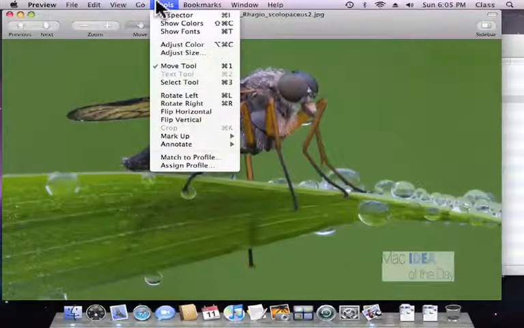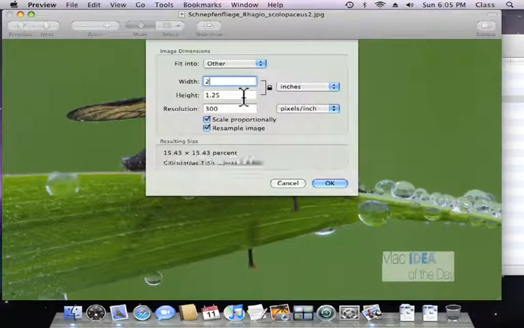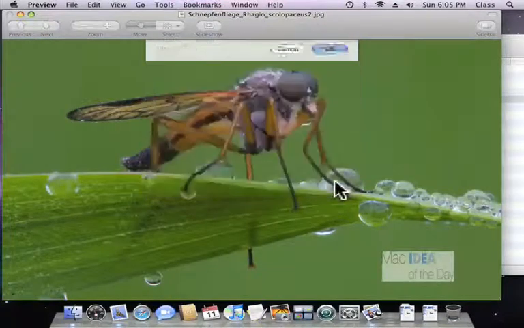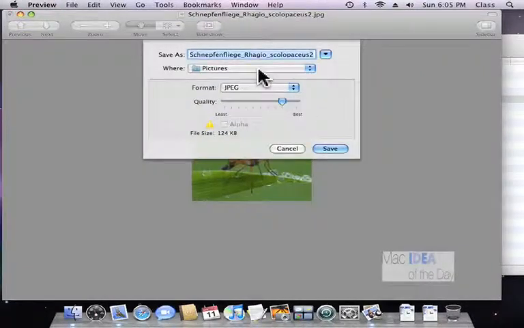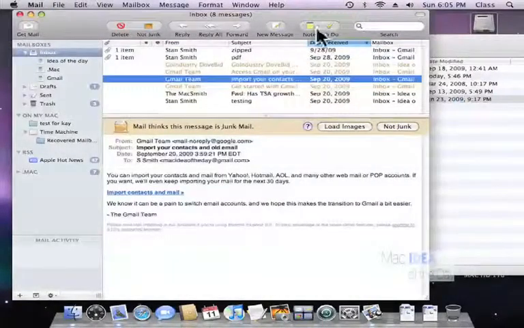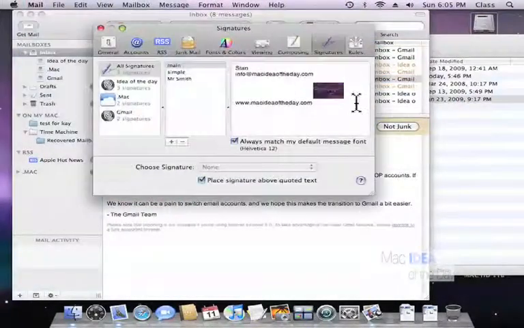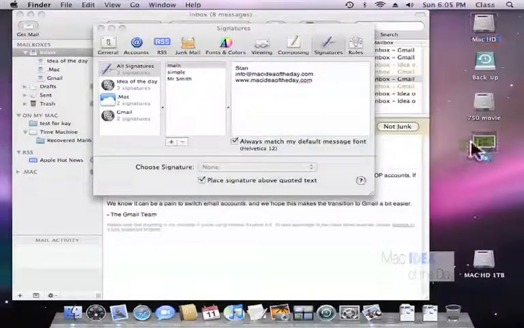If we open this up in preview, and let's resize it, adjust size, and I'm going to make this 2 inches by 1.25 inches, 72 dots per inch. Okay, and I'm just going to do a save as, and I'll call this a fly, and I'll save it right on the desktop. So let's close this. Let's go back into our preferences. We'll take out that huge picture. Then hit return a couple times so it's where I want it. Here's the picture of the fly.